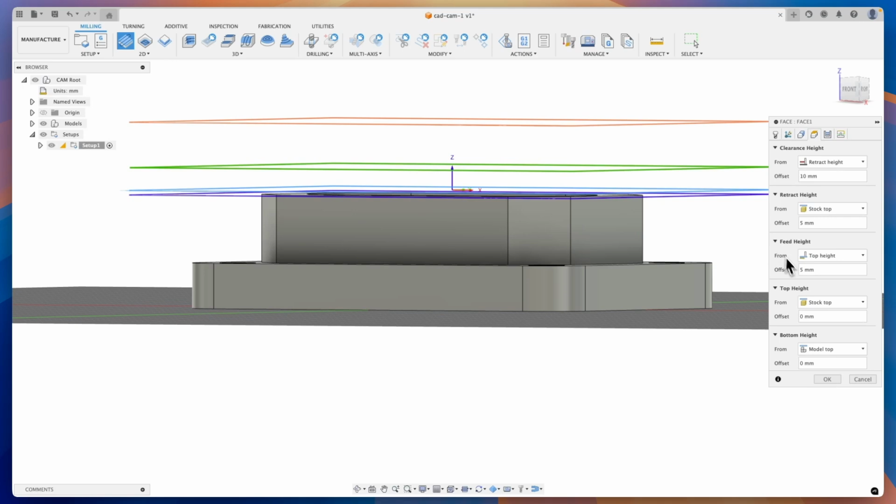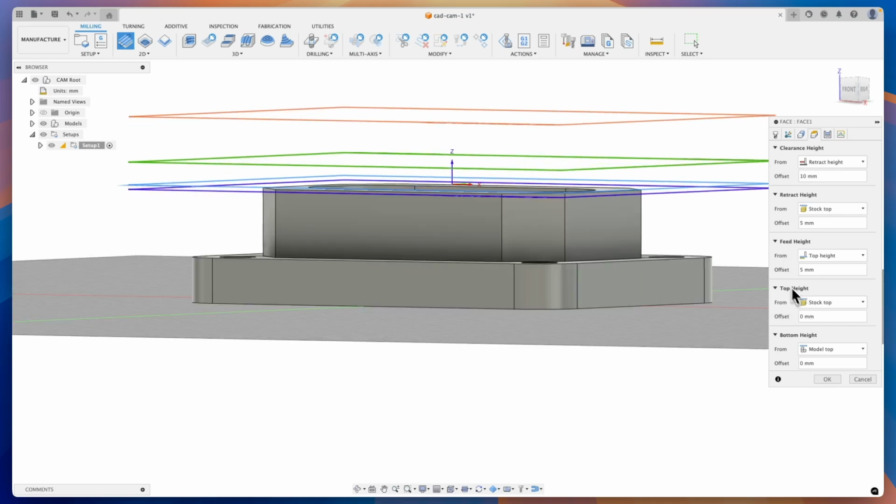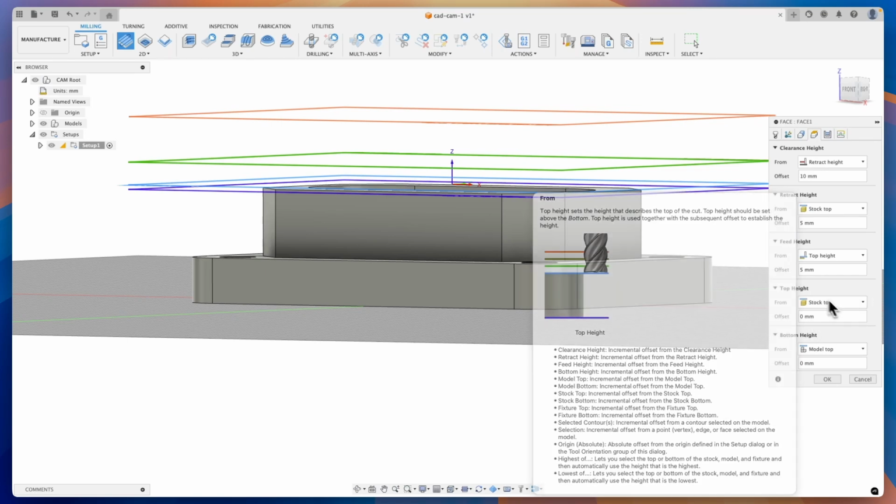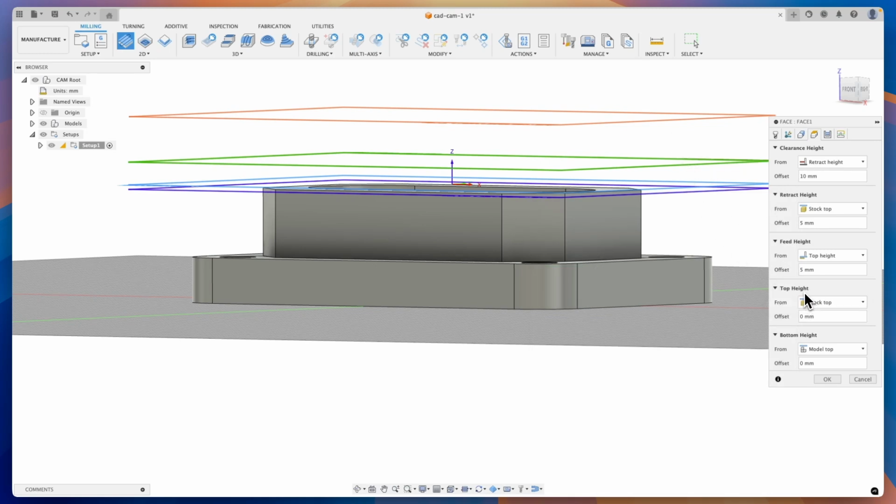Here let's focus on the top height level. The top height level is defined in such a way that it is the level that is 0 mm above the top level of the stock. So in this case, the top machining level is the top level of the stock, and the bottom machining level is the top level of the model.